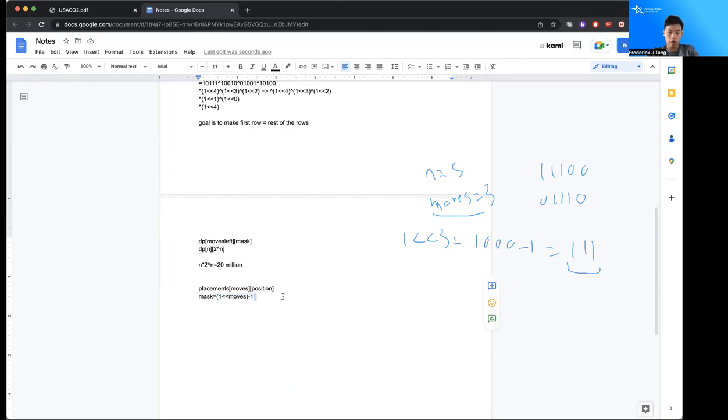And then we just do this for i from, let's say, 0 to n, or 1 to n minus 1, or 1 to n, it doesn't matter. We just do placements, moves, i equals mask, and then we just rotate mask cyclically to the right. It doesn't actually matter whether it's to the right or to the left. We can choose to do this right.